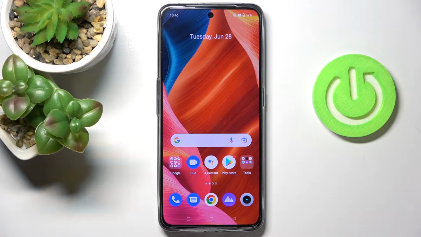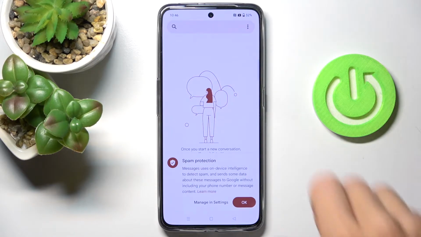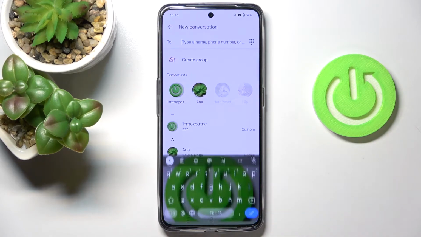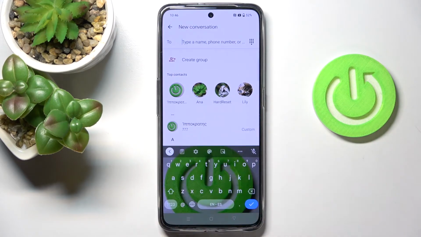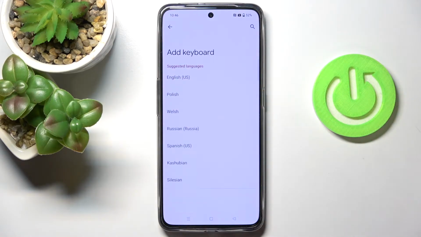In front of me is Realme GT Neo 3, and let me show you how to change keyboard language here. So at first, open some area where you can input some text, for example messages. And once you see your keyboard, tap on settings icon, go to languages then, and tap on add keyboard.